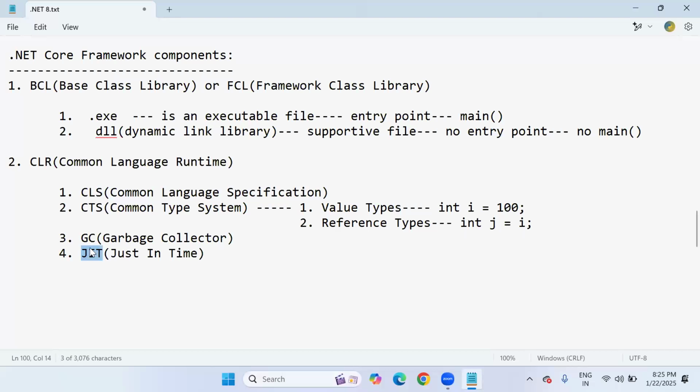And the third component, which is really important, is the garbage collector. As programmers, we are happily writing the code and executing the code. But imagine if there is no garbage collector, there is big trouble from the point of view of allocating and deallocating memory. You know that in programming, memory plays an important role.